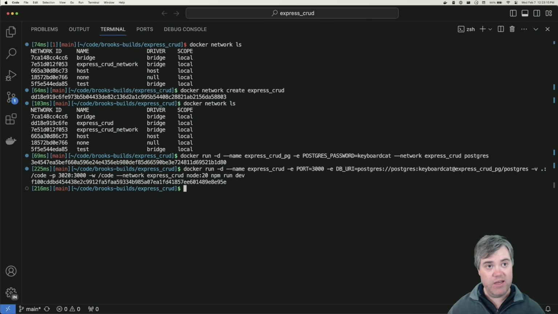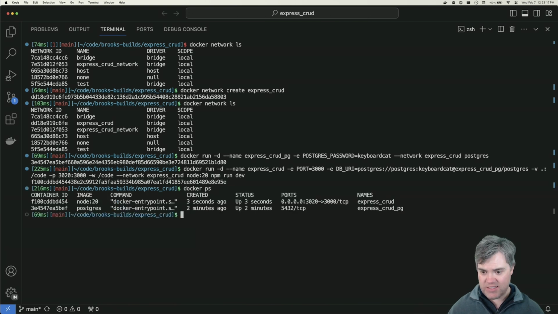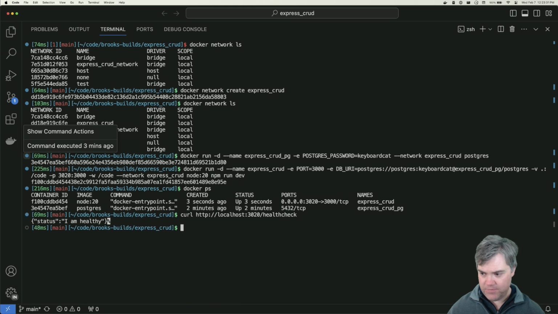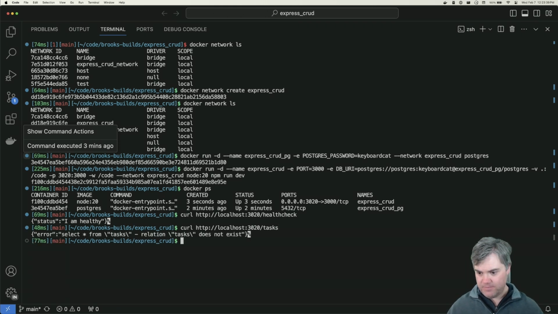We launch it. If we do a docker ps, we see both of them are up. They didn't crash immediately, which is good. I should now be able to hit this. Let's first hit our health check. So we'll do a curl to the health check. I am healthy, excellent. And then the other one, we want to get to our tasks. And this should hit our database.